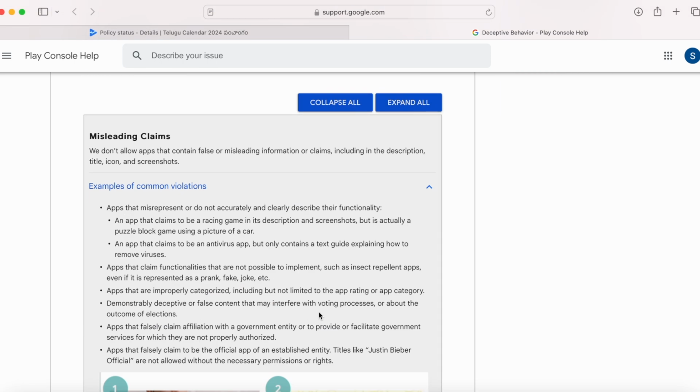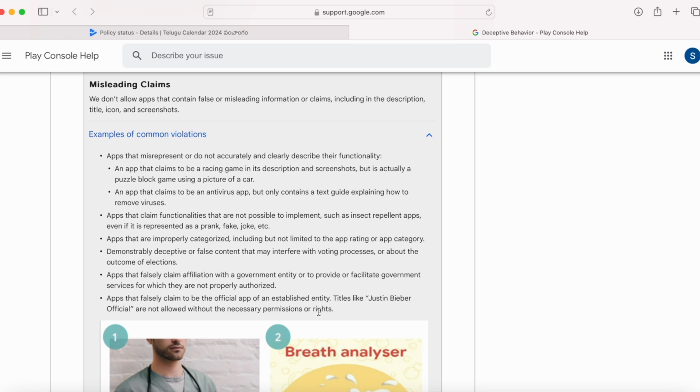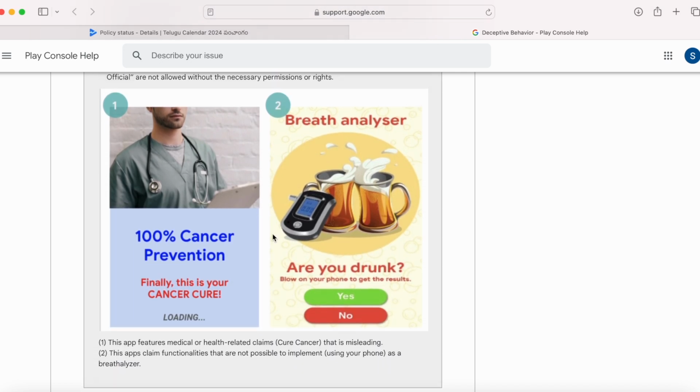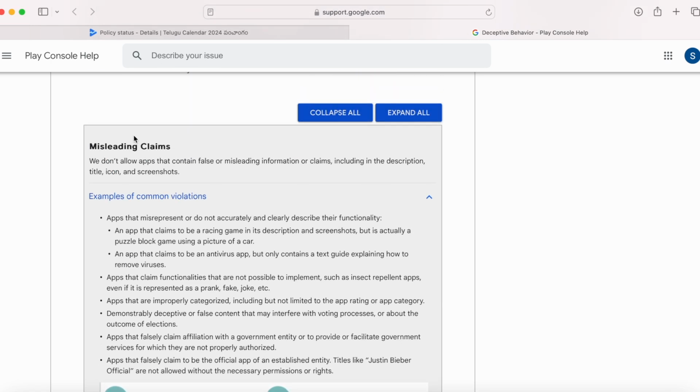One is misleading claims. Where the developer is giving false or misleading information or claims through icons or screenshots. Like 100% cancer prevention app, which is a misleading medical claim. Or breath analyzer, where that functionality itself is not possible to implement in phones. So, avoid using these types of false statements in your app's description, title, icon and screenshots.